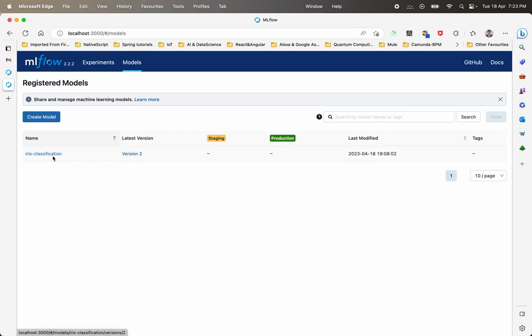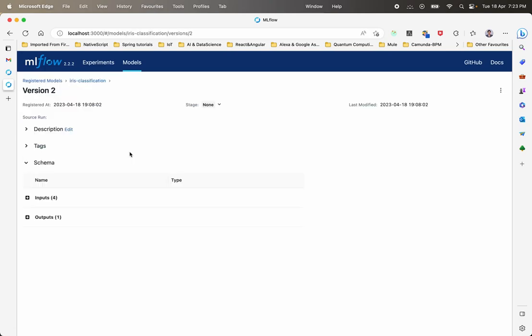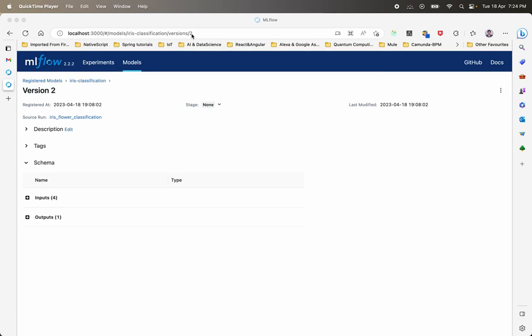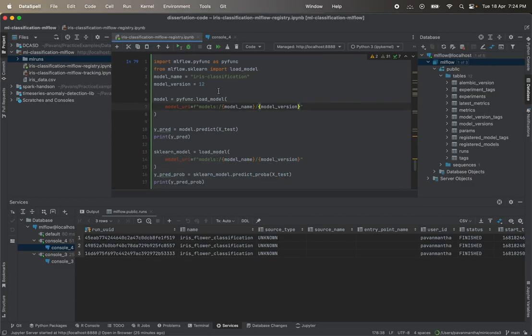Okay, for the registered model, the version is 2, right? If you can see at the top, the name of the model is iris classification and the version is 2. So just go back here. My version is 2, the model name is iris classification, and this is how you need to load a model using PyFunction: PyFunction load model, models slash model name slash model version. So this particular version would get loaded.